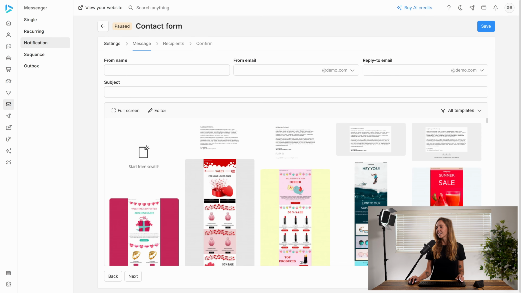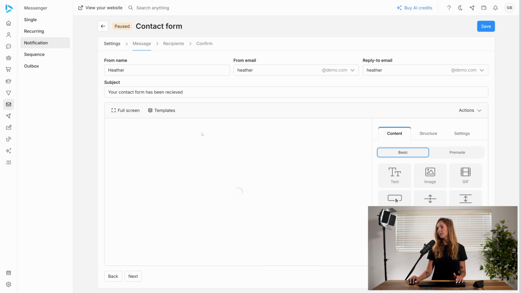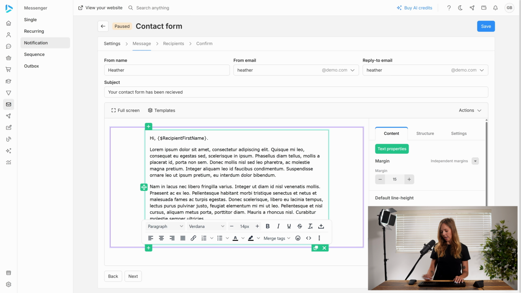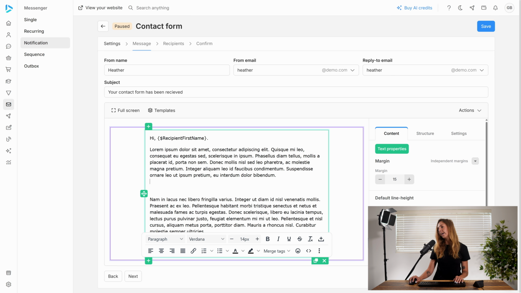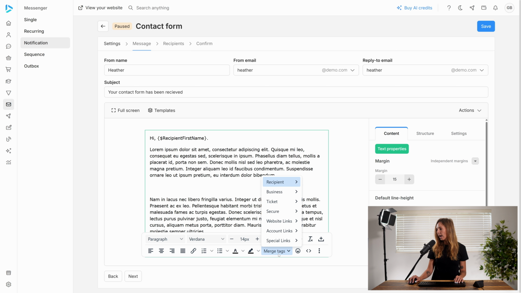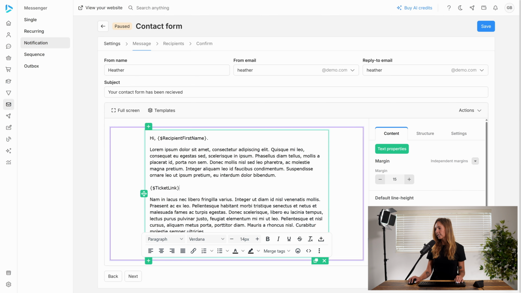All right, I'm then going to start customizing this message. So let's just add in our sender details, and there we go. And then I'm going to say your contact form has been received. And then I'm going to select my template, which is going to go with the good old basic one. And I do want to go ahead and add a merge tag. So I'm going to come here to my merge tags, and I'm going to come to special links, and it's going to be the ticket link.